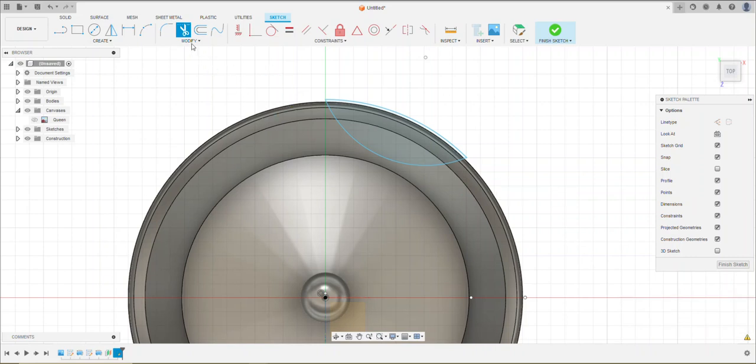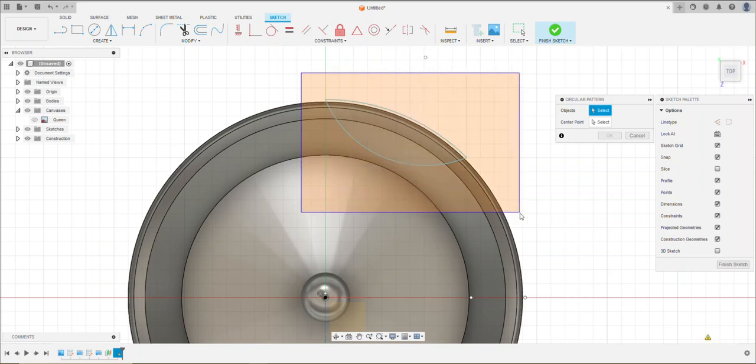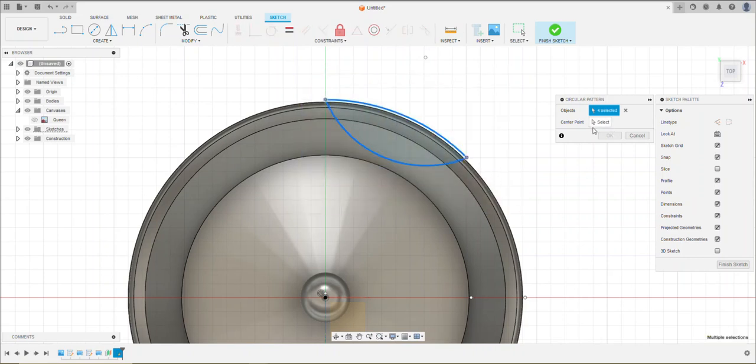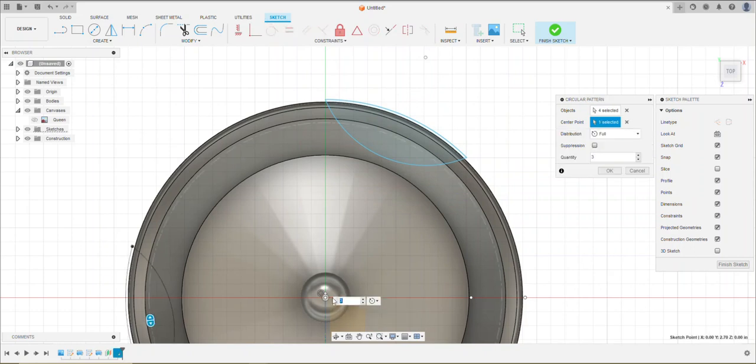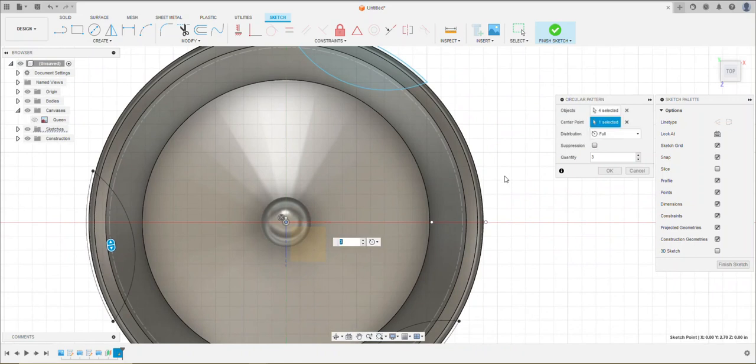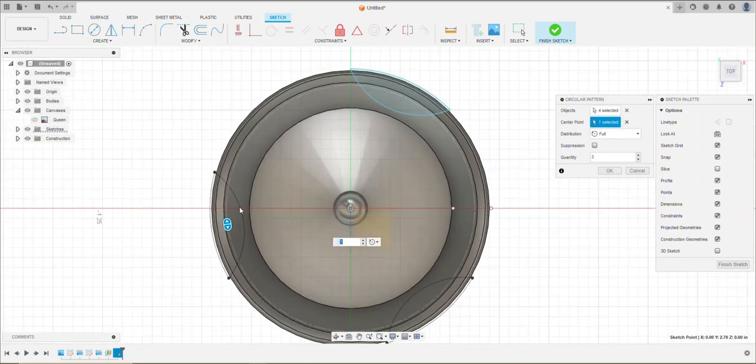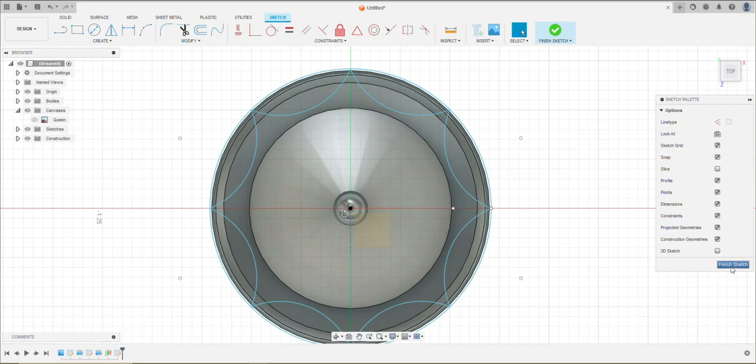We are going to select this one. And we're going to use a circular pattern. And we're going to select everything right here. Now we're going to select the center point, which is going to be the center of our piece. And now as you can see, this creates a circular pattern that we already have right here. Now we can do 4, 5, 6, 7, in our case, we're going to do 8. And that creates this shape right here. We're going to press OK. We are going to finish the sketch.